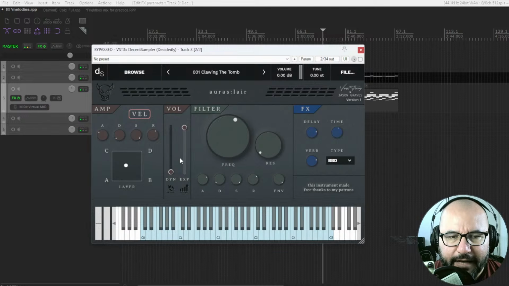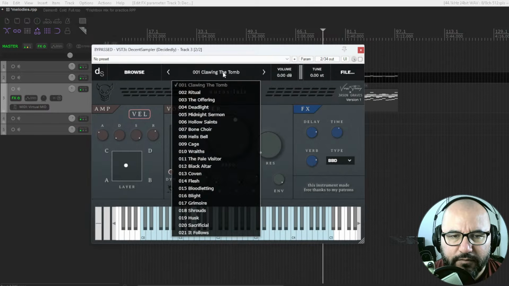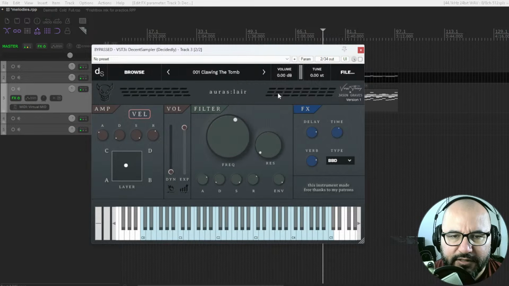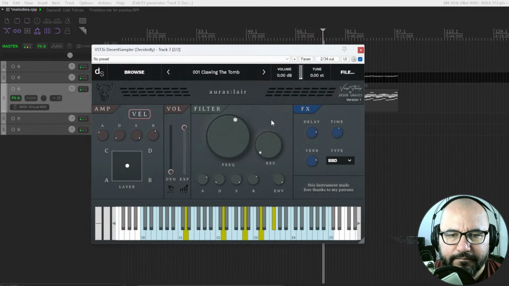We have dynamics. We have filters as well, right? The frequency, the resonance, and we have some effects as well, such as delay and reverb. It has some presets available, 21 presets to be more precise. So let's check out some audio examples. This is the main sound, the initial preset.